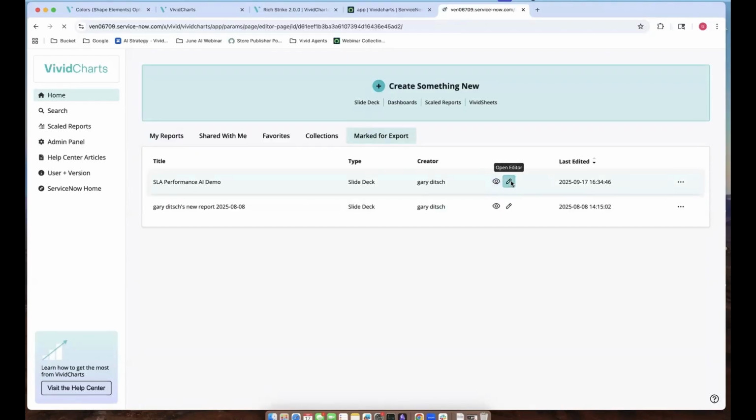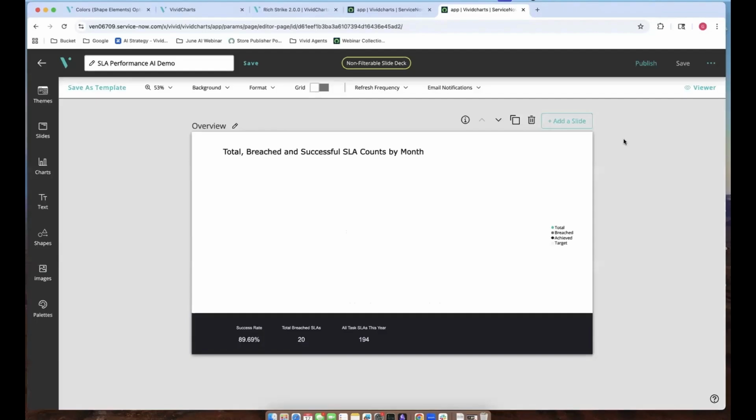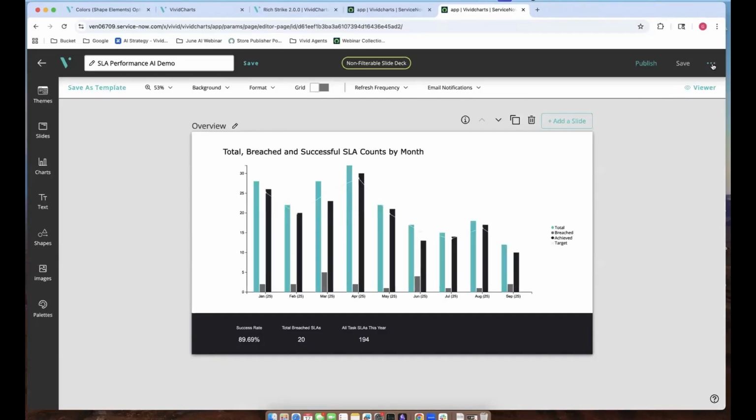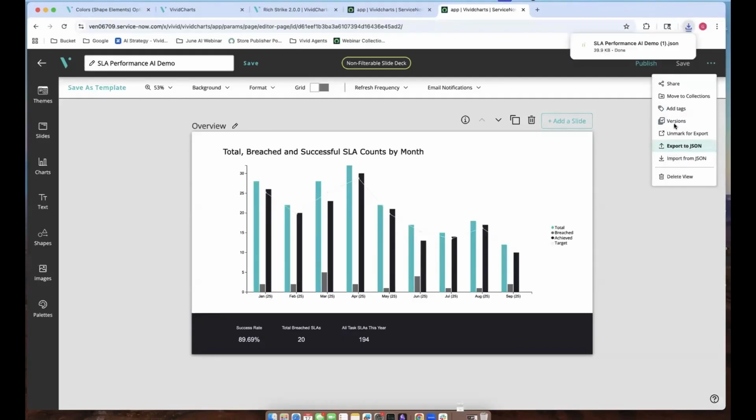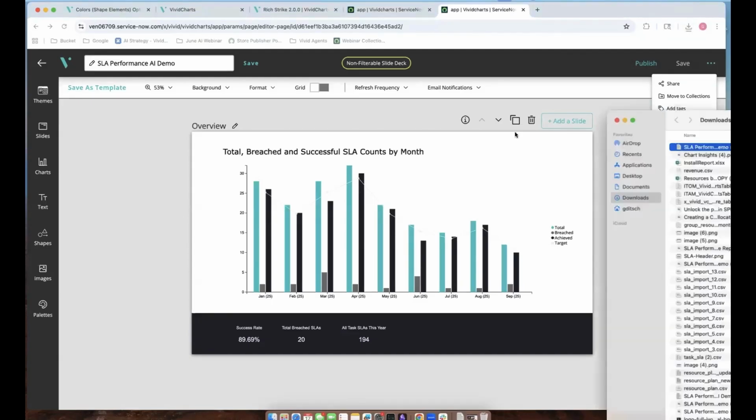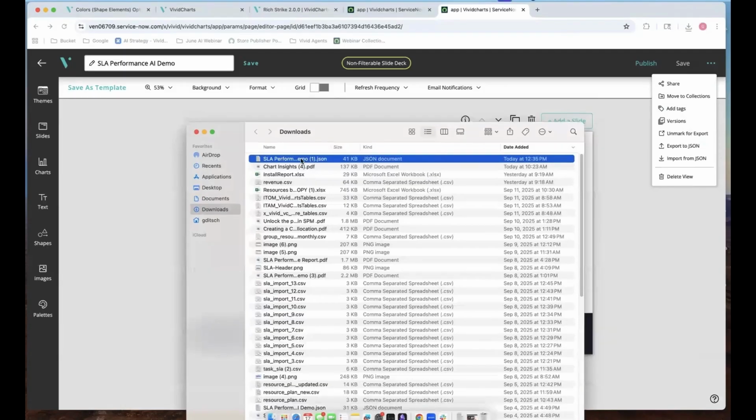I can go into the editor. And again, you saw the options I had before. If I click on that, I can export this to JSON. And you can see that this download, SLA Performance AI demo, came up. So I'm going to go ahead and go into my download folder. And I'll pull this over here. You can see that I now have that. I'm going to go ahead and just drag this in here.